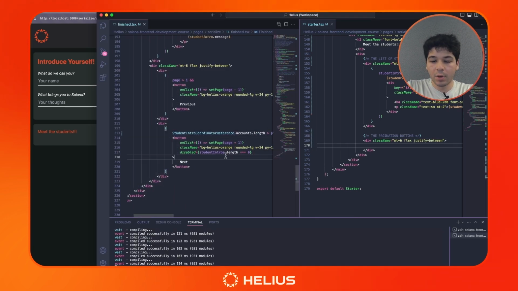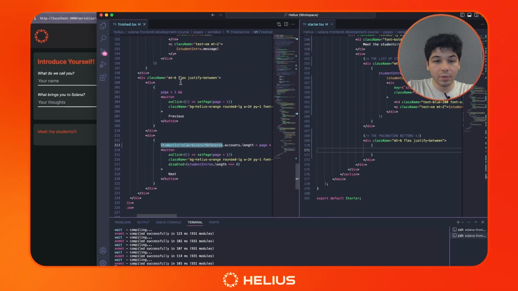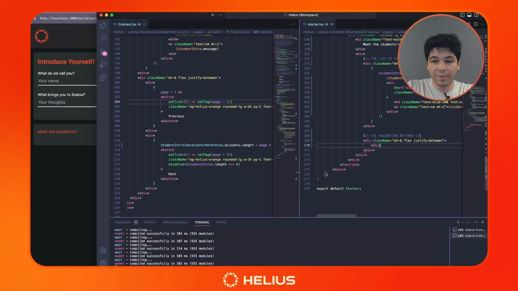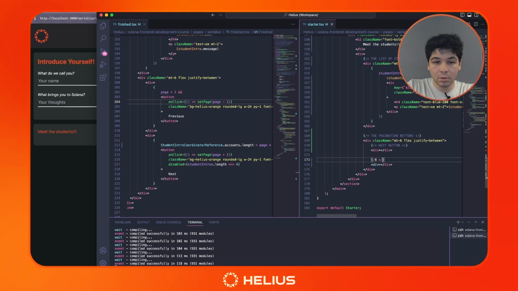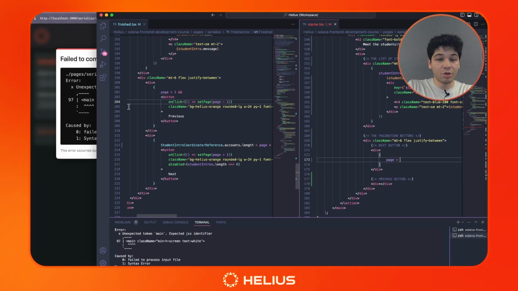Okay, now we're going to open up some curly brackets. We're going to have two divs, one for our next button, and then one for our previous button, just like so. Okay, fantastic. And so we're going to open up some curly brackets, and we're going to do some conditional rendering.